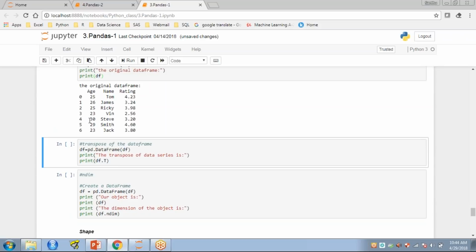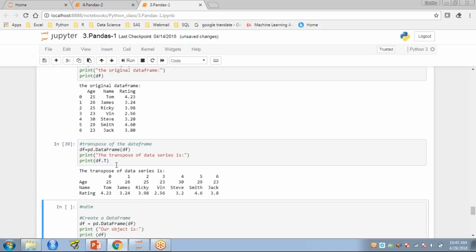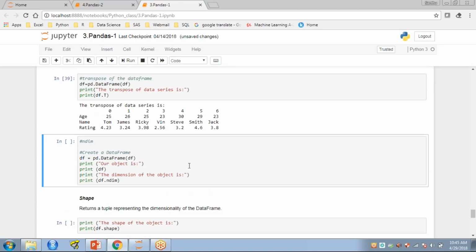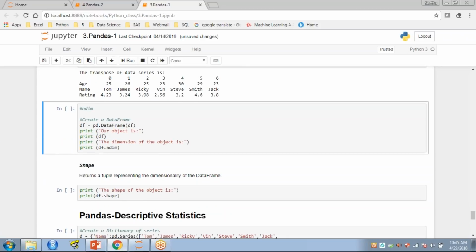If I want to transpose this, how can I transpose? I will use df.T. If you print df.T, where df is my data frame, and give dot T, it will transpose the whole thing. Just print it. So now it is transposed. Earlier it was in this format, and now it is converted: the columns have become rows, and the rows have become columns. So this is how you can easily transpose a data frame.